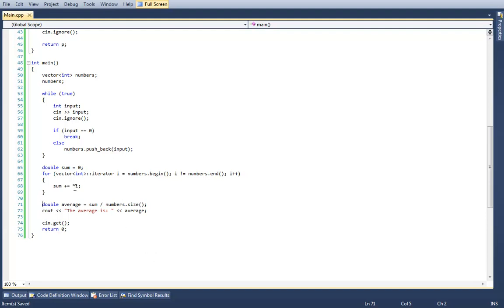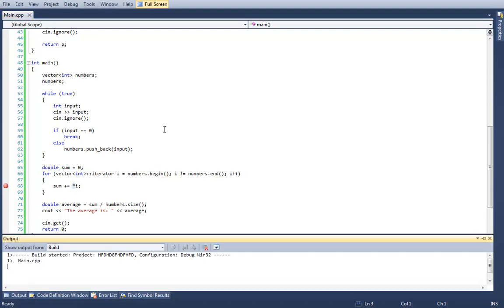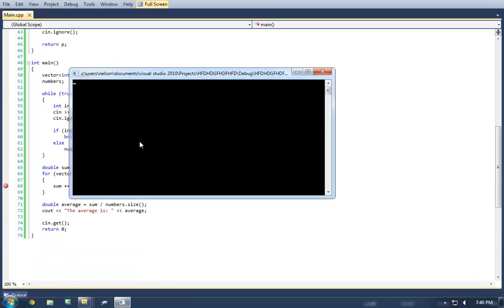The asterisk before this iterator asks the iterator to return the current value that the iterator is sitting on. So for example, if we run this code, oh, right.